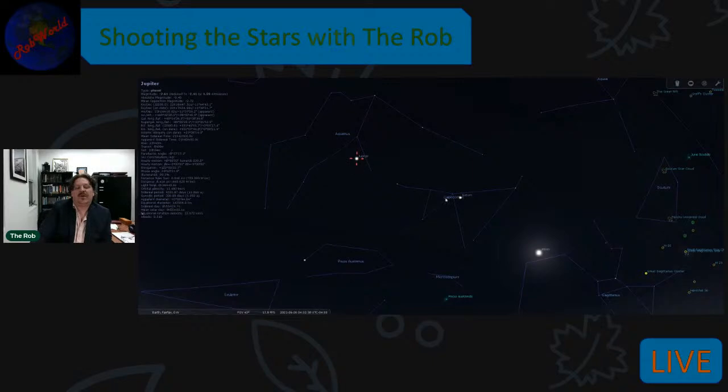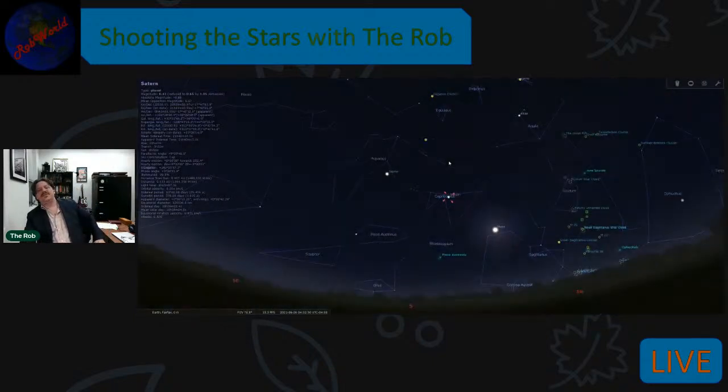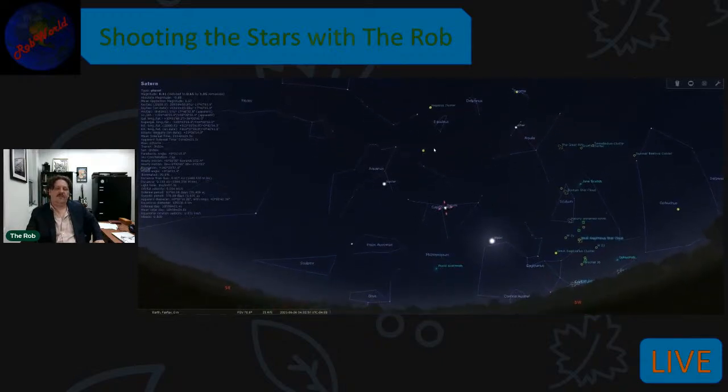So you have Jupiter and Saturn. Saturn is significantly smaller. It's roughly around half the size of Jupiter. It's around 18 arc minutes. And so for the next couple of weeks, Jupiter and Saturn, if you're interested in looking at planets, these are both objects that are very nicely viewed through binoculars or small telescopes.